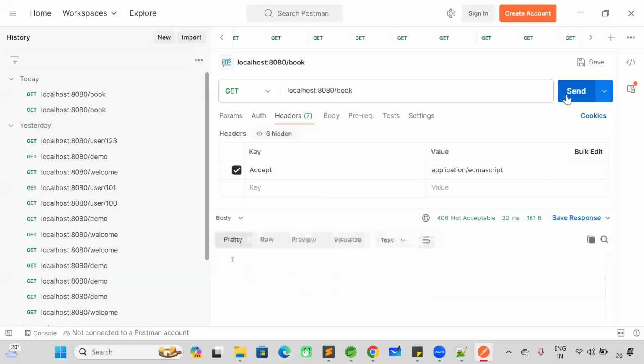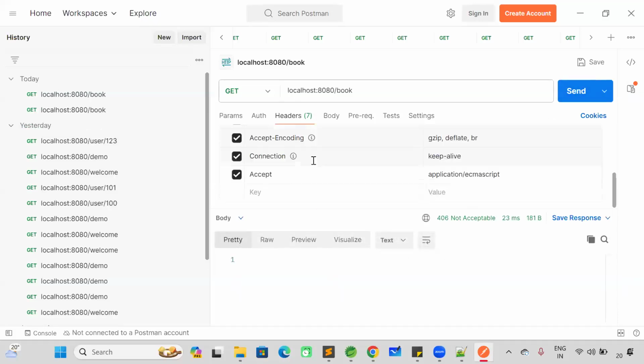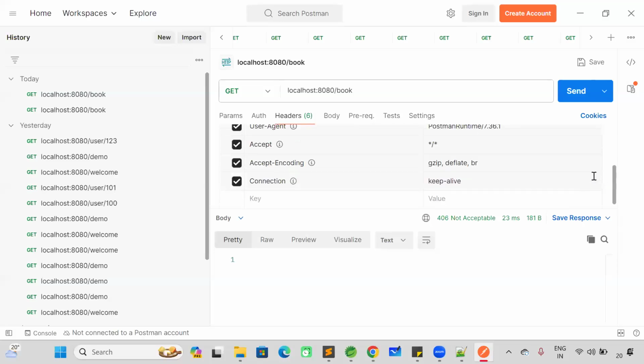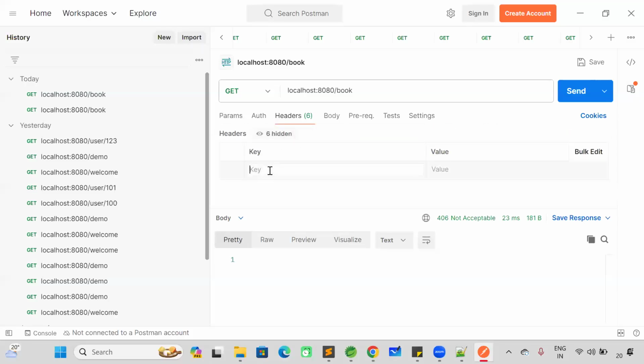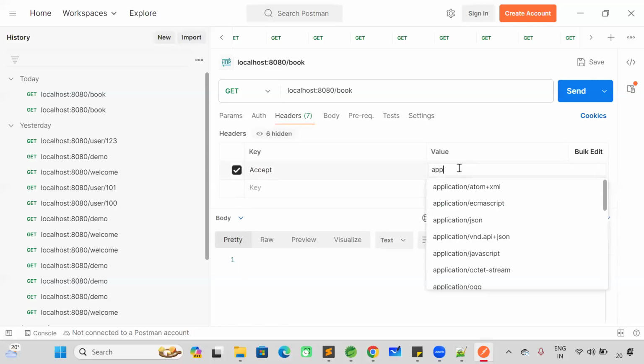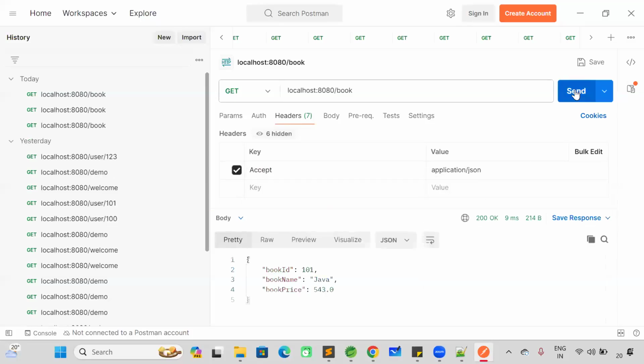application/JSON. Send the request. Okay, not acceptable. Hide the generated headers. Now let's generate accept is equal to, in which format, application/JSON.